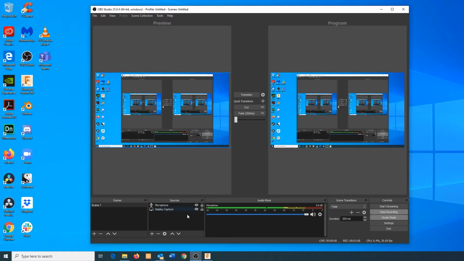Now, a scene is made up of sources, and those sources are, like I was saying before, your video camera, your display capture, your microphone. If you have music playing in the background, you can set up all of those things within your scene.